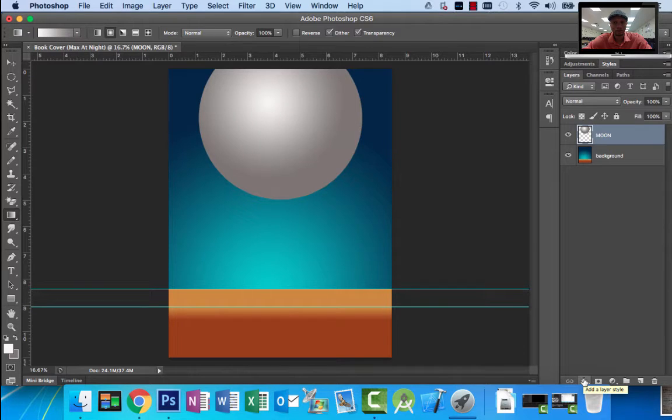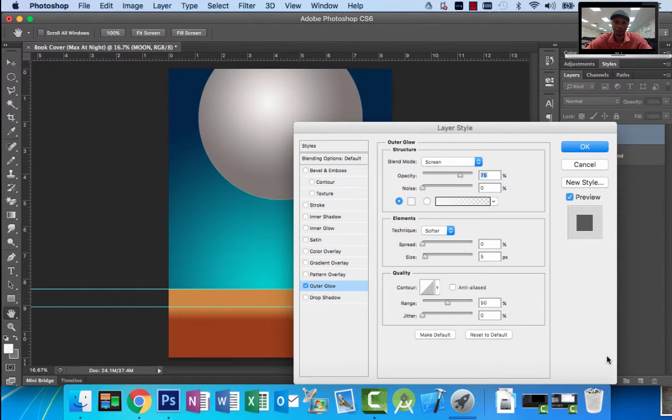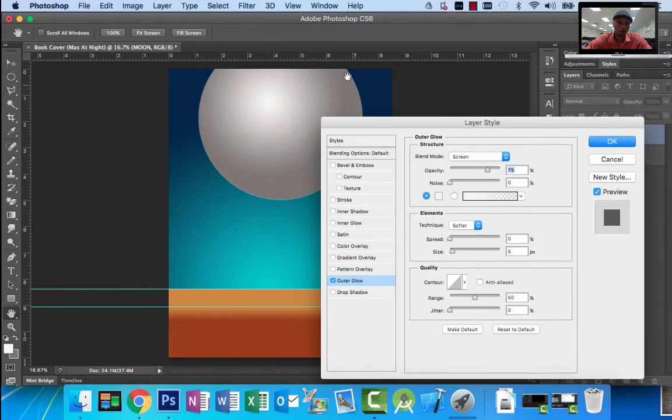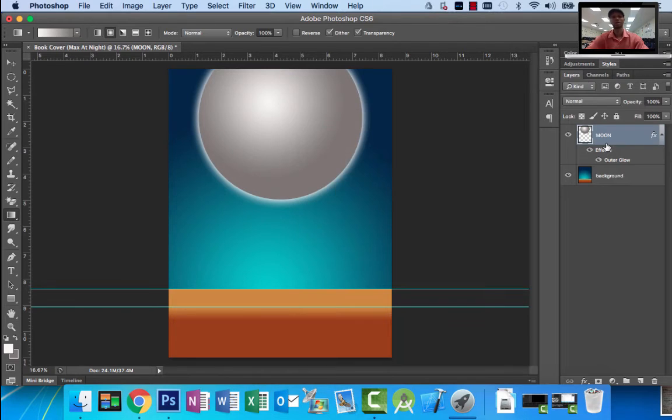You can see here it says FX, which is short for layer effects, and they have bevel, stroke, inner shadow, outer glow, satin, color overlay, gradient overlay, pattern overlay, and drop shadow. So our moon glows, so we want to select an outer glow. You really didn't see anything, it's really small because our canvas is really big, so I'm going to scale this up by pulling out the size. You can kind of see our moon now is glowing.